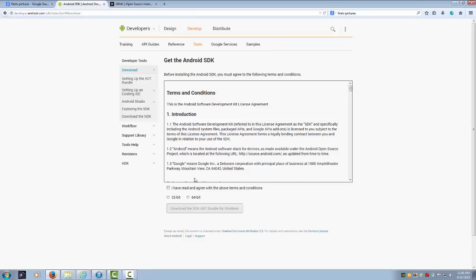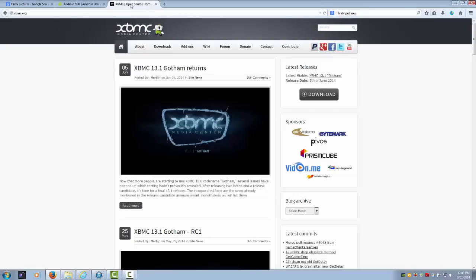The next thing is XBMC 13.1 Gotham Returns. That's a fine file or program to use with Fire TV. It's not the one that I prefer. I prefer one of the nightly builds because it has some improvements. Either email me or pose a question on the PlayOn forum about which one I use, and I can point you in that direction. But for this tutorial, we're just going to install XBMC 13.1 Gotham.